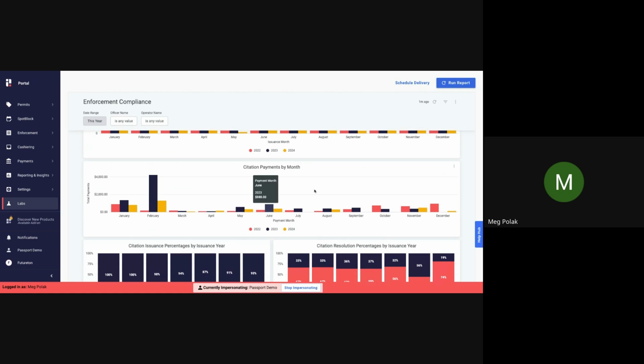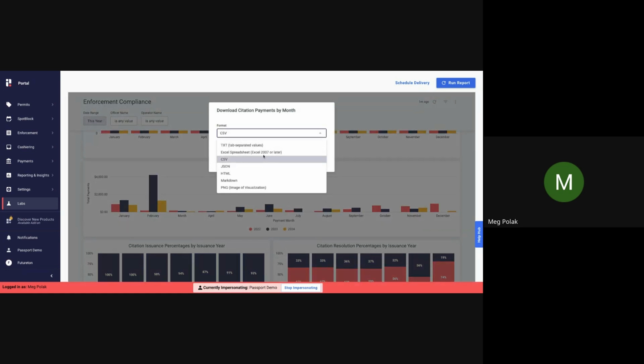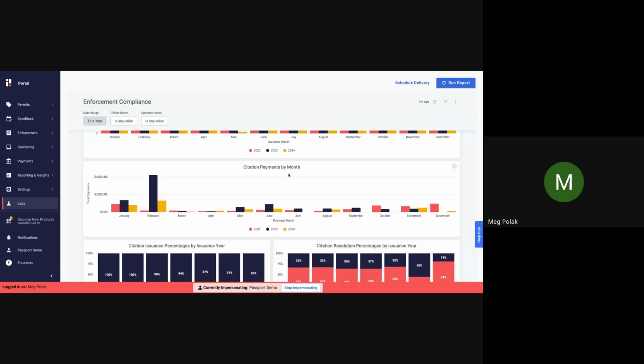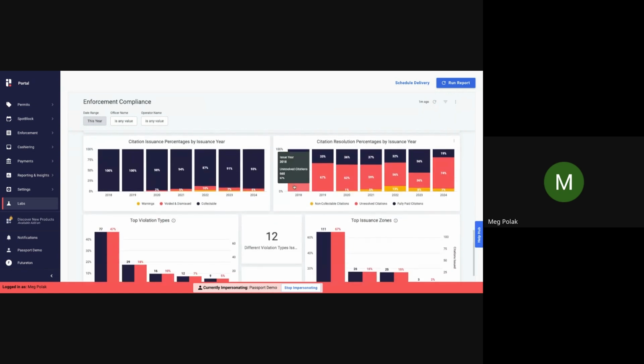So there's a couple things you can play around with, and then you also have the ability to download the data into an Excel spreadsheet. So if you wanted to kind of export this and play around with the data in Excel, you can do that as well. And then scrolling down, there's a little bit more graphs which show data based on your warnings and voids to show your collectible citation percentage rate, meaning, if you have 100 citations and you've voided 10, then you really have 90 citations that are actually collectible.